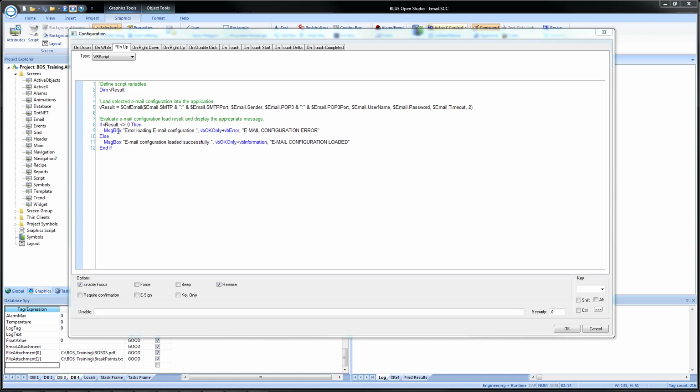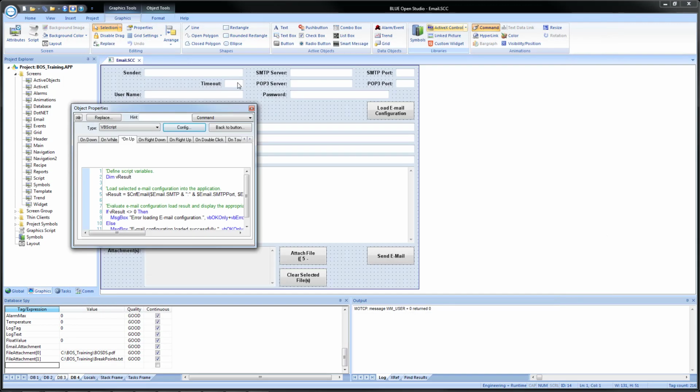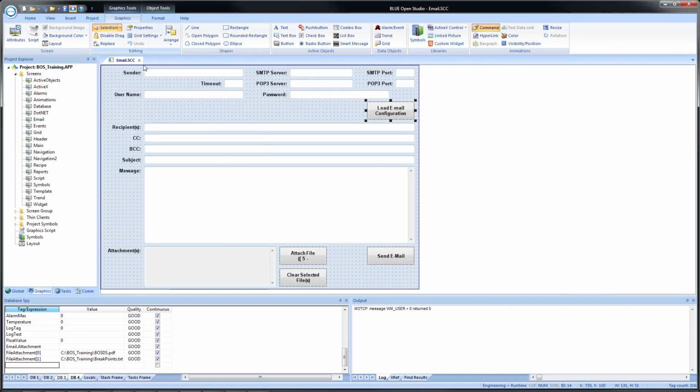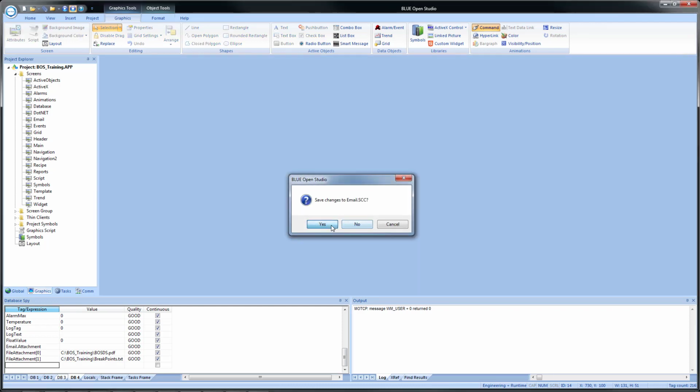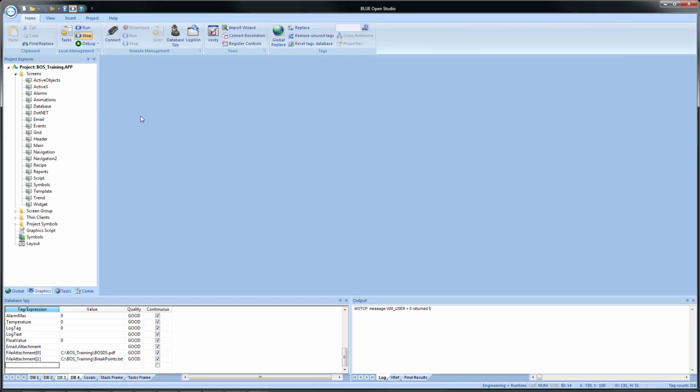And then below that, we just display a message box similar to what we've seen before with the send email button that will interrogate the result of the function and then display the appropriate message. A 0, of course, being successful, and anything else means that there was an error loading the configuration. Okay, so our screen is configured. Yes, I'll save changes even though I didn't make any. And now I will start up the runtime.